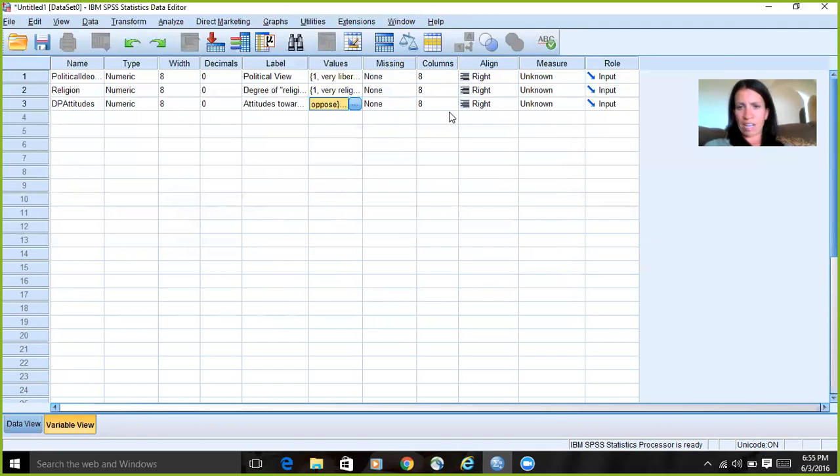The columns are fine. The alignment is fine. The measure, we do know what measure this is. All 3 of these are ordinal. If it was nominal, I would click nominal. If it was interval ratio, I would click scale. But all 3 of mine are ordinal, so I'm going to do ordinal. And that's going to be it.